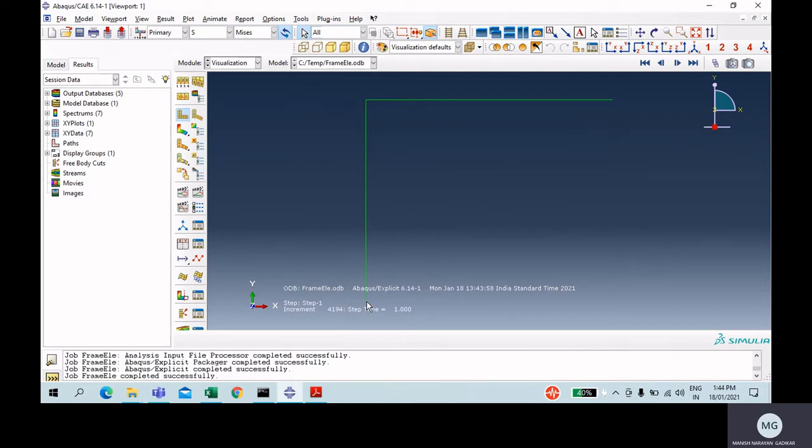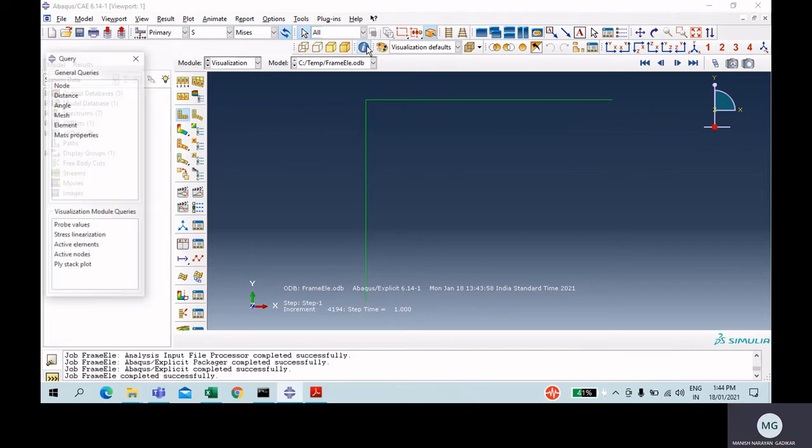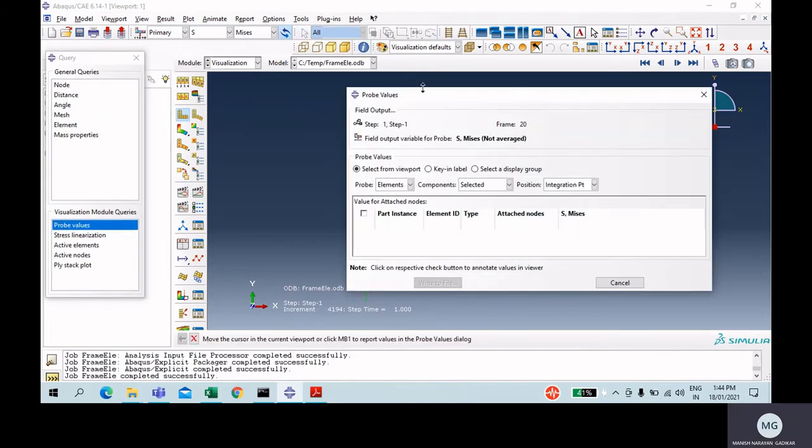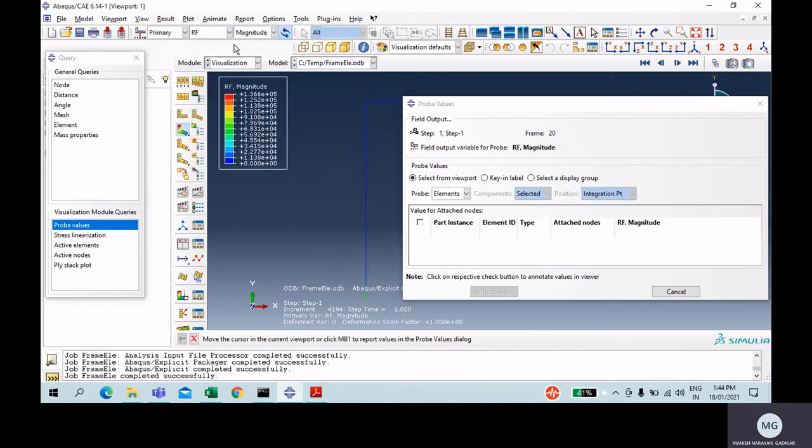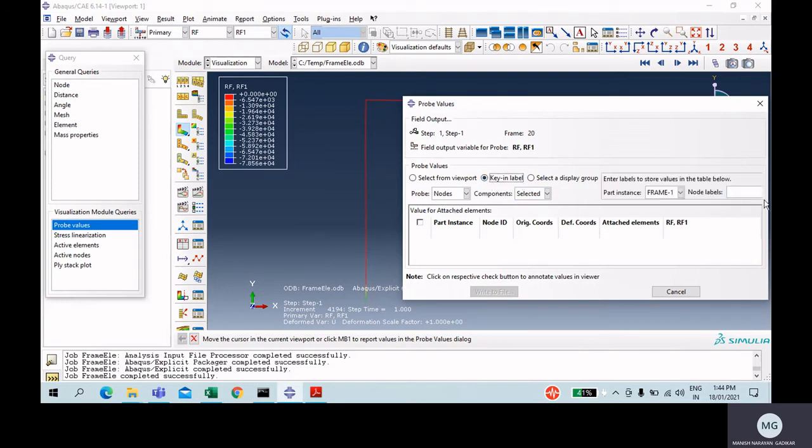So we can check the reactions and movement at this support, at this support, and we can check deflection here also, rotation, axial and vertical deflections. So I'll be showing everything. We can check by query information by selecting this probe value. So I will go with the reactions first. RF, axial reaction will be RF1. So this is my first node. I know the node number, so I'll key in node label 1.